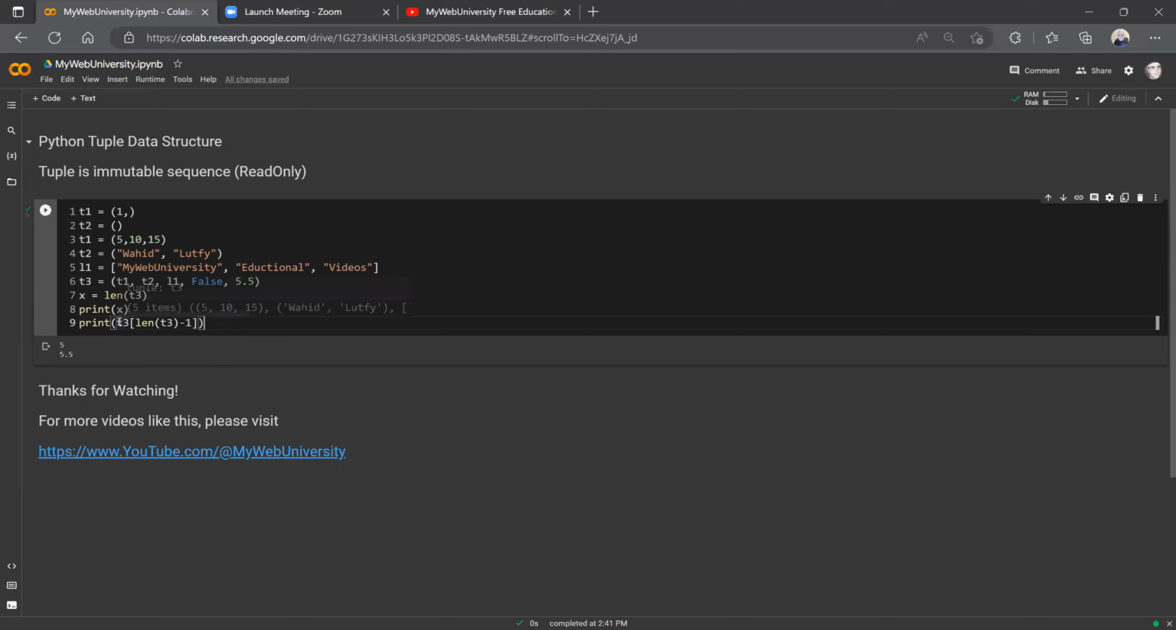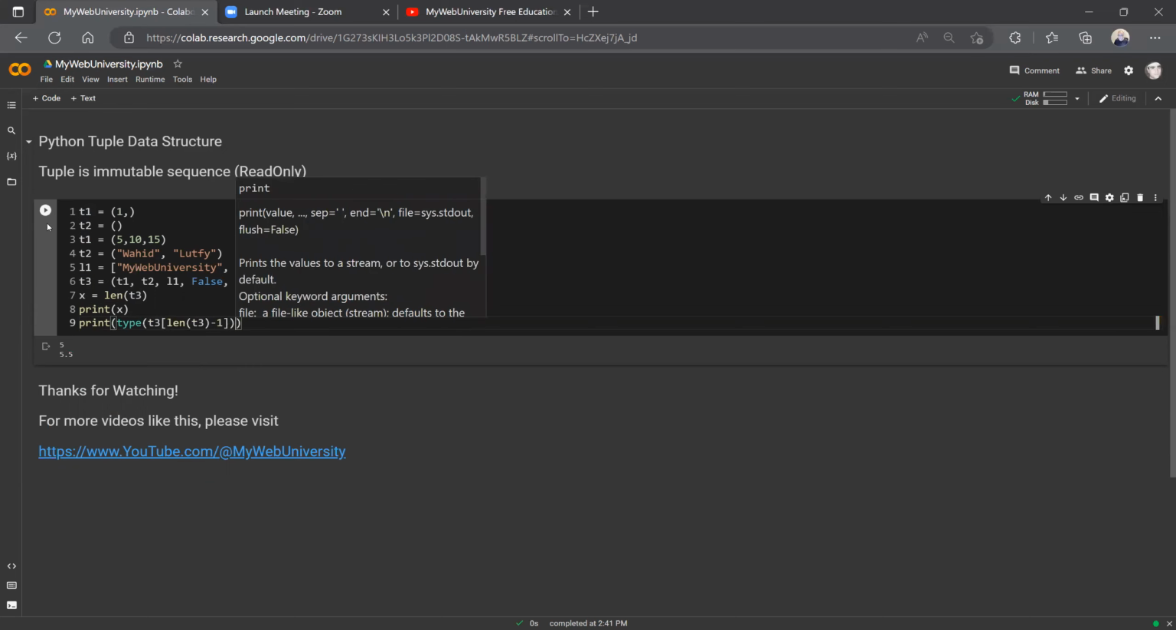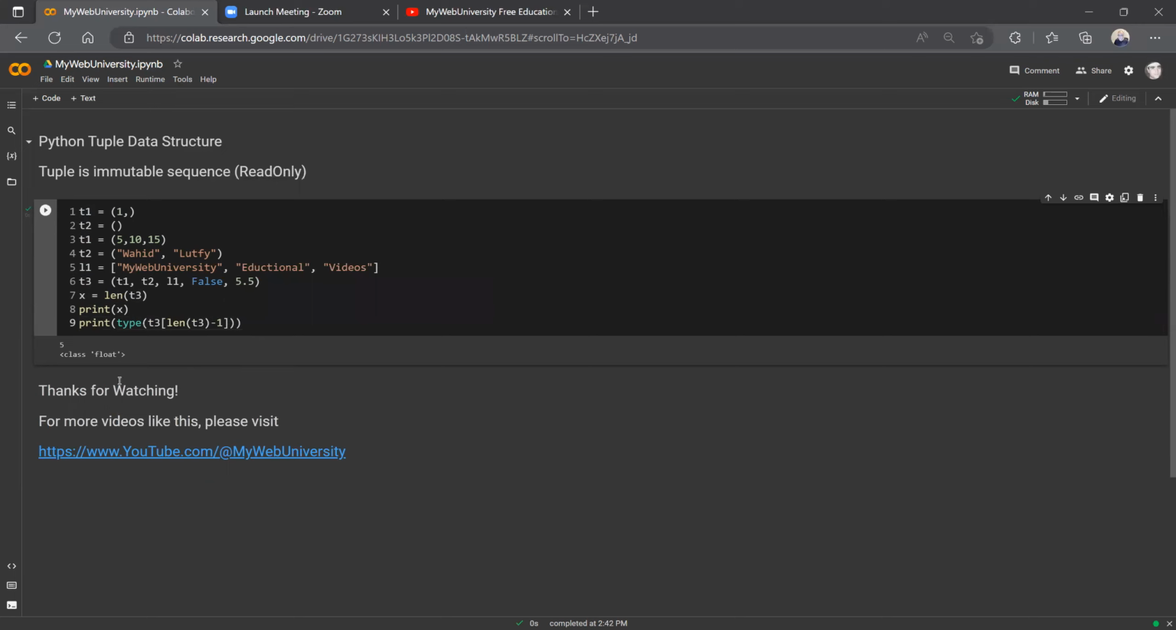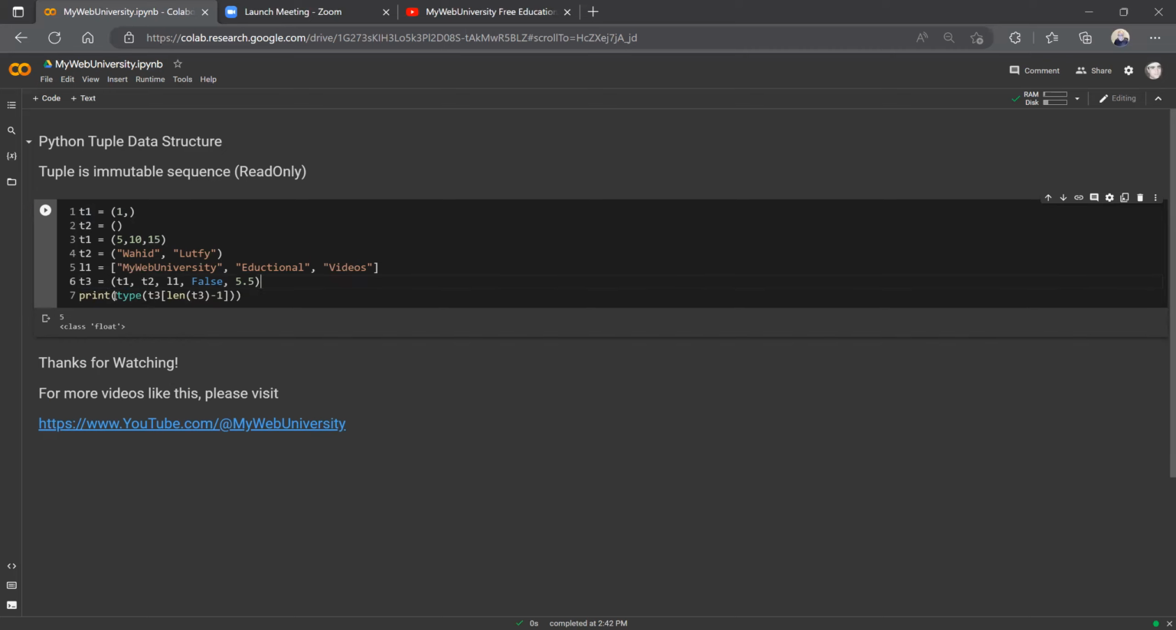So we want to just see that, okay, it is 5.5, but we want to get the type of that one. It should say that this is a floating point number. And we are going to get that one, and it says class is float, which is accurate. So this information, we don't need it. We are going to delete it.